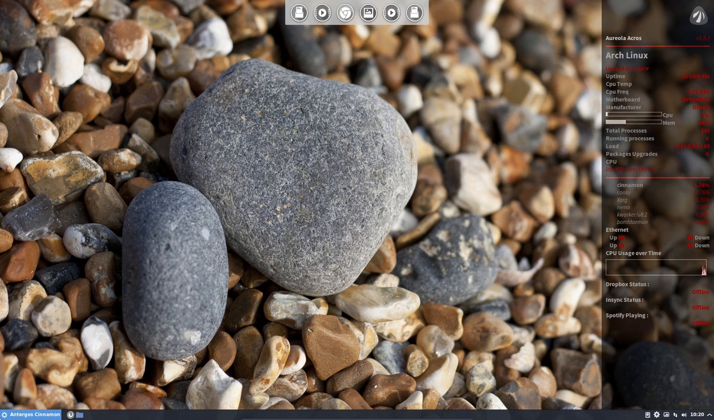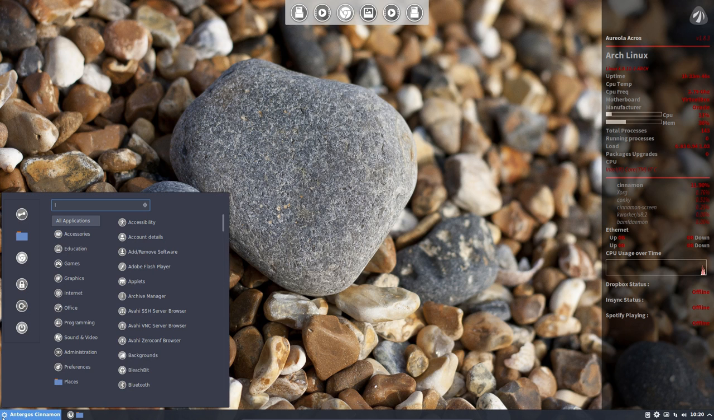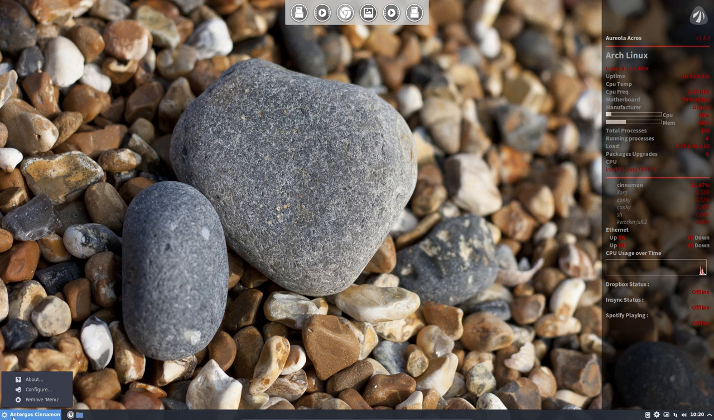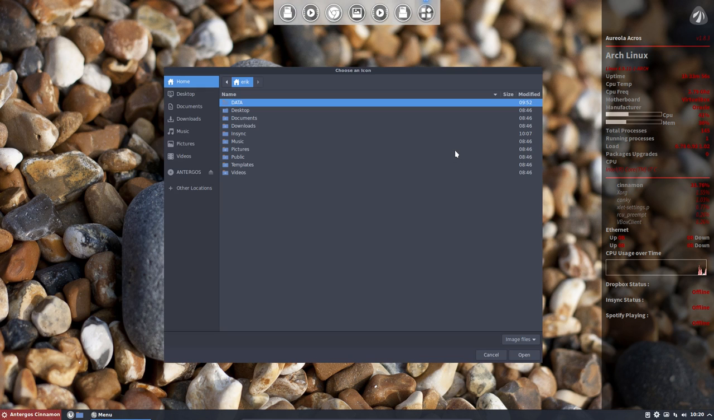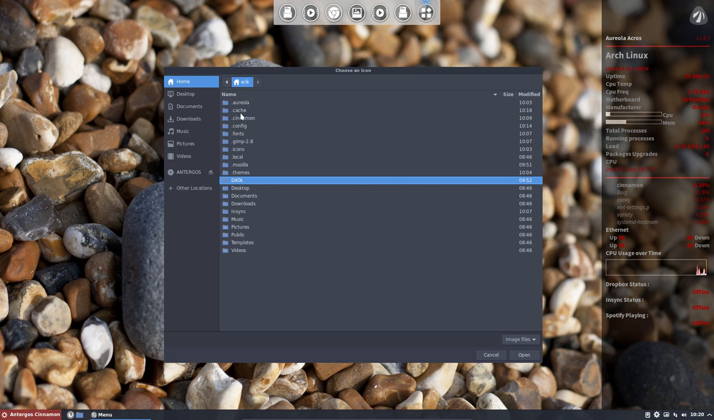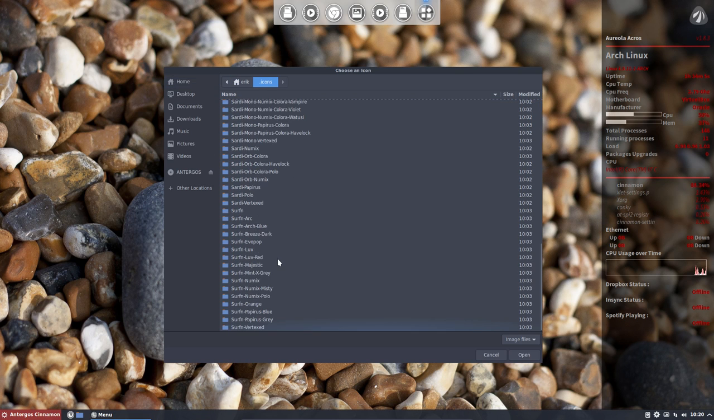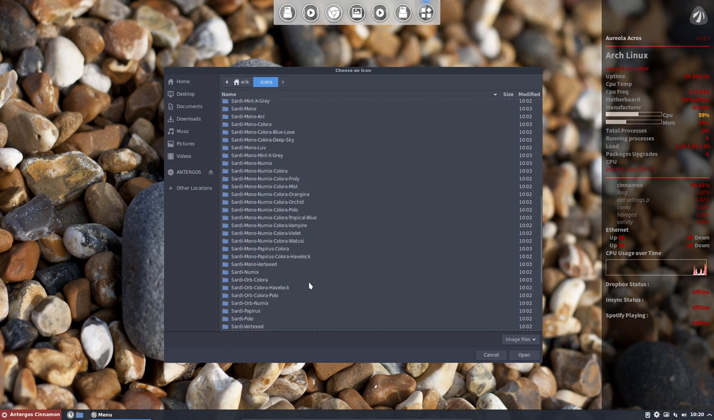Right, last thing, maybe I'll find something else in the meantime. So this is a logo. The logo is standard. I did not have to do anything for it. It's just this one here. But what if, Control H, you installed lots of icons, which I have. We have lots of Sardi icons, as you can see, and also Surfing icons. We should check that out as well.